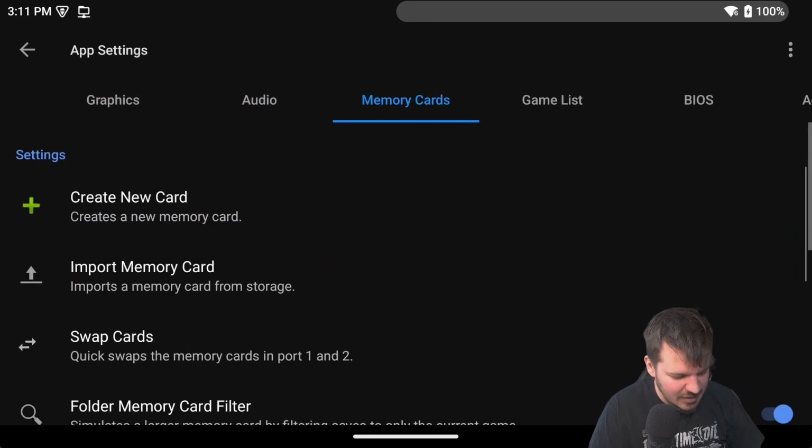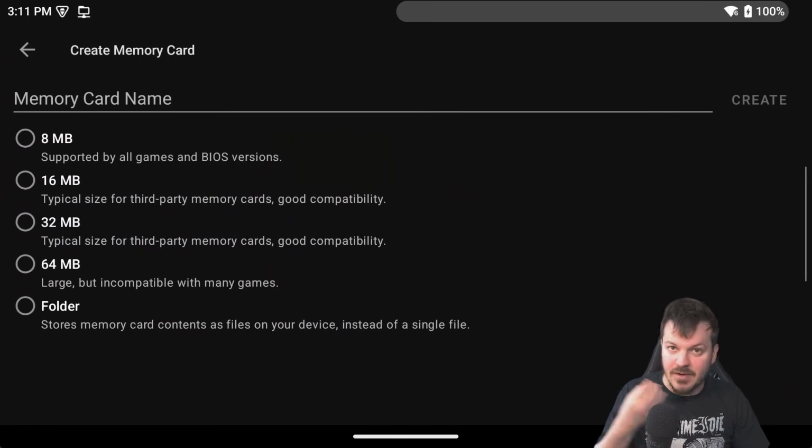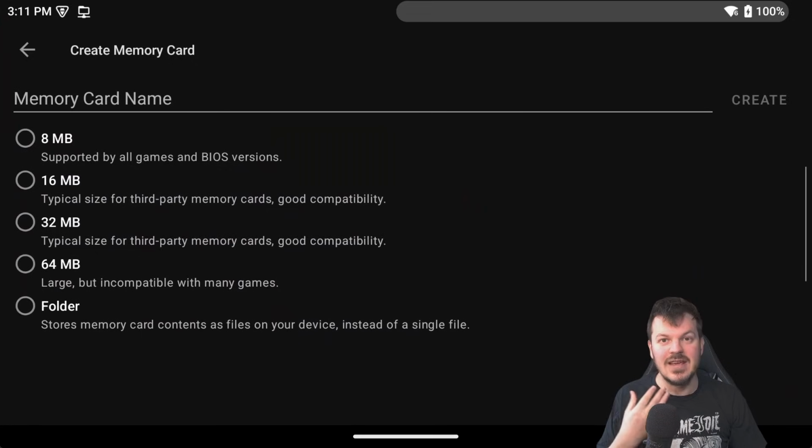Audio we can leave as is. Memory cards. Now, similar to Duckstation, we're going to create, in this case, a folder rather than a memory card. So we'll create a new card. So we've got our 8 meg, our 16 meg, and then we want our folder. What this will do is, for each game, create a subfolder with that game's ID, and it's much easier, in my opinion, to manage.